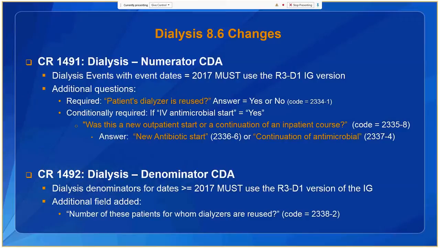Dialysis component we'll talk about next. So as you know, the numerator and the denominator are moving up to be based on the R3D1 version. I know y'all are used to the numerator moving up, but the denominator has been at the R7 from the beginning. So this is the first time it has moved up to the new version.